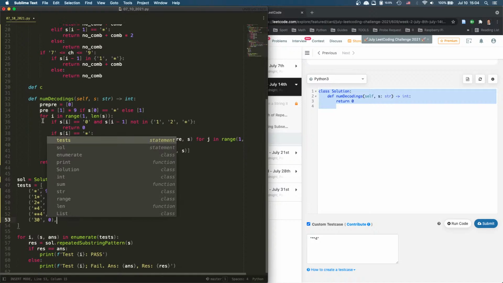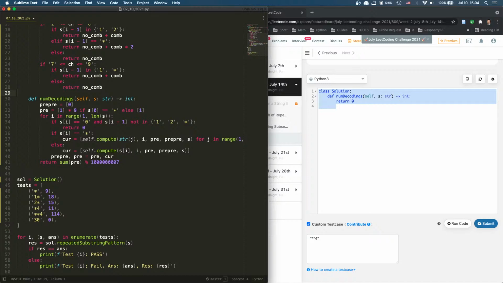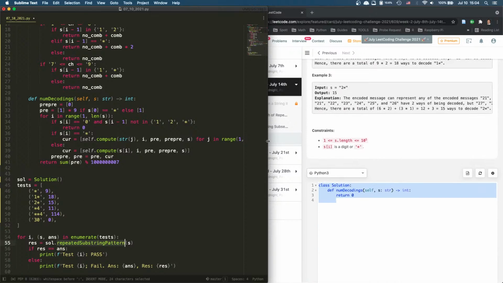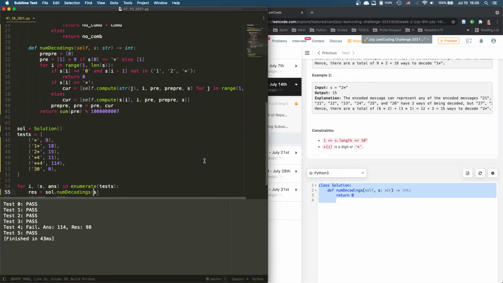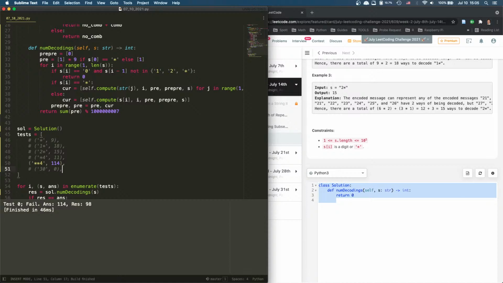This is going to be, what's the question? Num decoding. Try it. We pass most, but we fail on test case 4, which is indeed, I think, the most complicated one. All right. So why do we fail? Let's write it out.